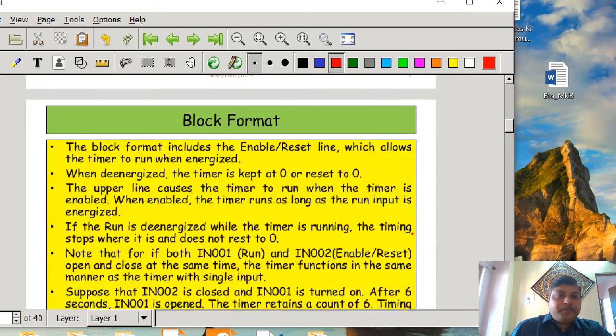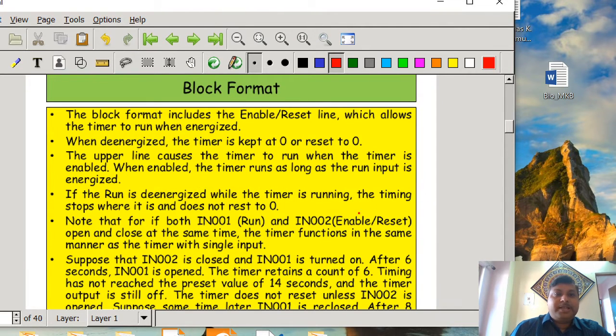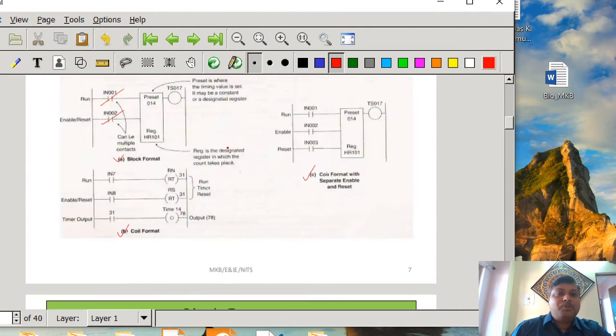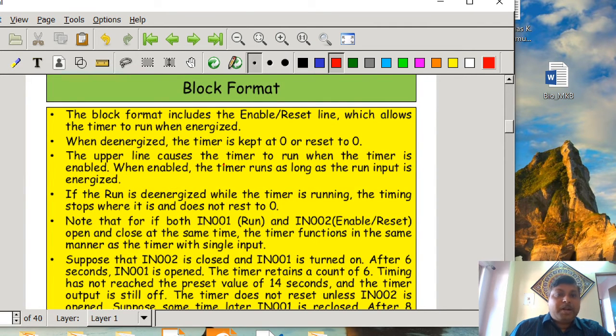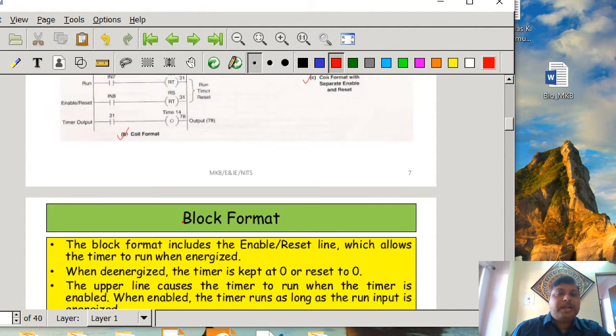So now you can see that the block format includes the enable reset line, which allows the timer to run when energized. When de-energized, the timer is kept at 0 or reset to 0. So whenever this IN002 is de-energized, the timer is going to be reset. The upper line causes the timer to run when the timer is enabled. When enabled, the timer runs as long as the run input is energized. If the run is de-energized while the timer is running, the timing stops where it is and does not reset to 0.